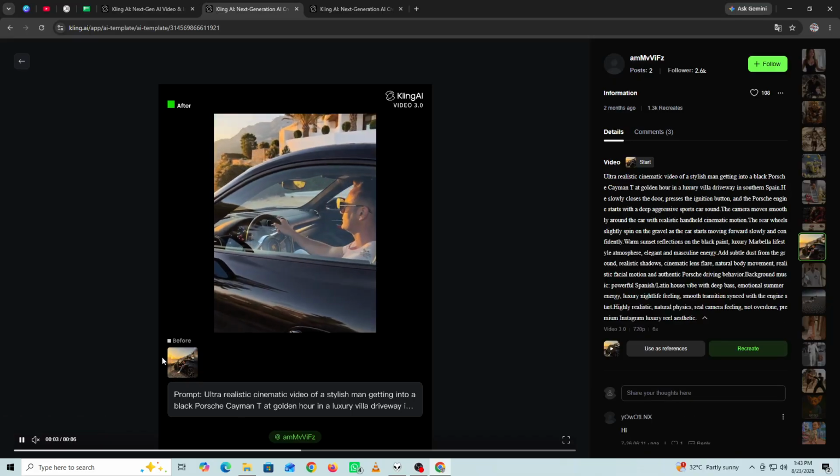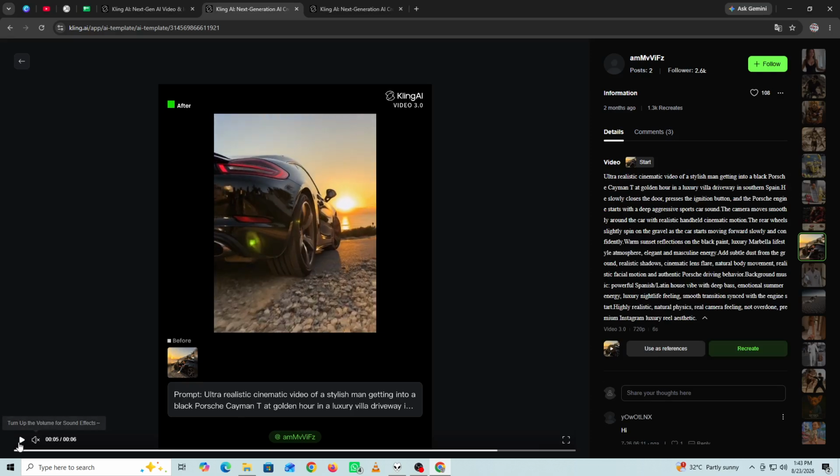For better consistency, keep your scene focused and avoid combining too many different actions in one generation. You can use this technique to create cinematic stories, movie-style scenes, travel videos, product videos, action sequences, and social media content. Finally, compare different generations and choose the version with the most natural motion and strongest visual composition.